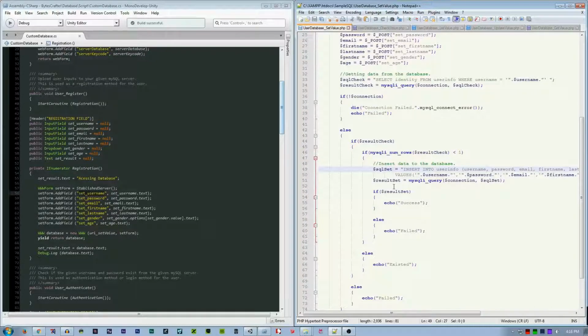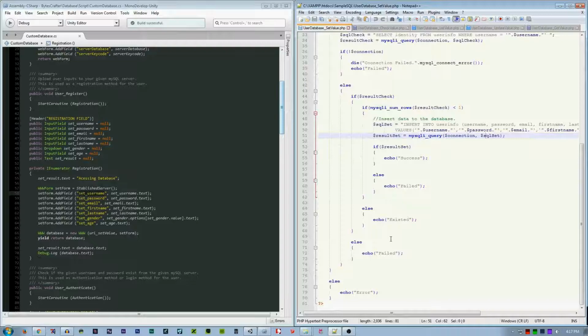Then we have to know if it was a success or failed. So we declare the result set, mysqli query, using the connection variable and the SQL set, not the SQL check, because we're inserting data to the database. Now, if result set is a success, it's saved to the database. If it was a fail, it does not save to the database. So that's it. Setting value to the database.